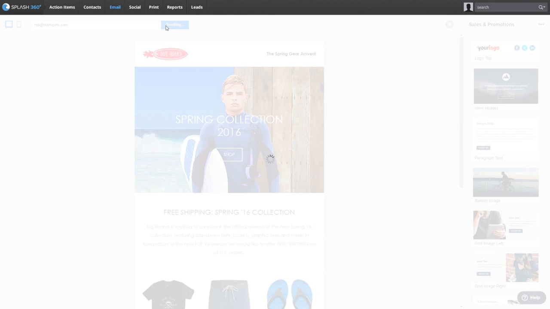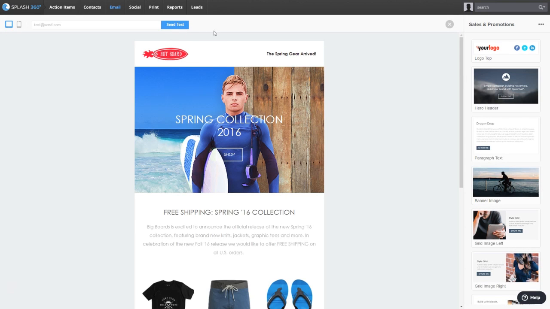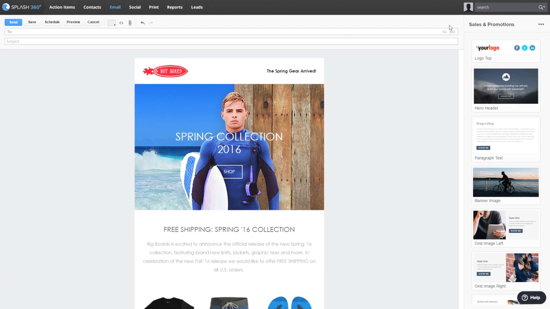Sending an email is very similar to your favorite email programs like Yahoo and Gmail. Simply click on or start typing into the To field and your groups of subscribers will automatically display for you to choose from. You can select a targeted group or all contacts. We want everyone to know about our new products, so we're going to go ahead with all contacts.